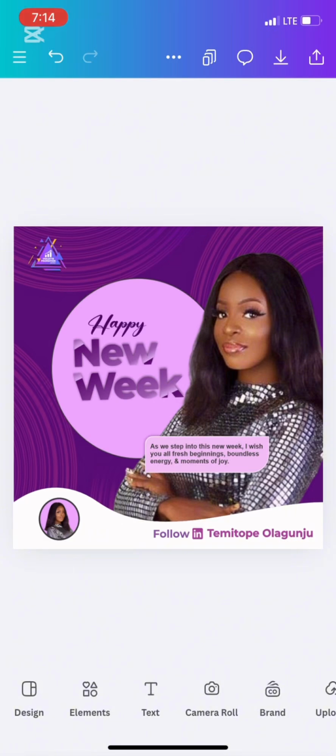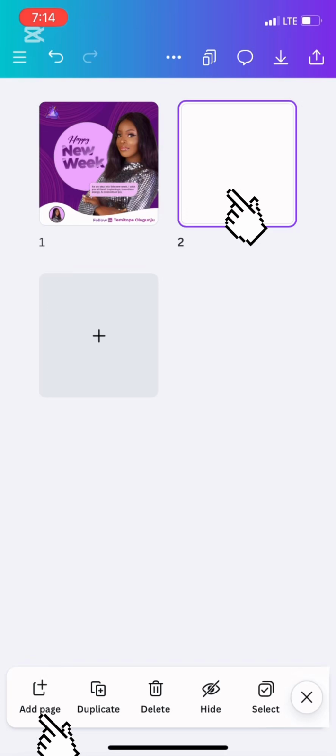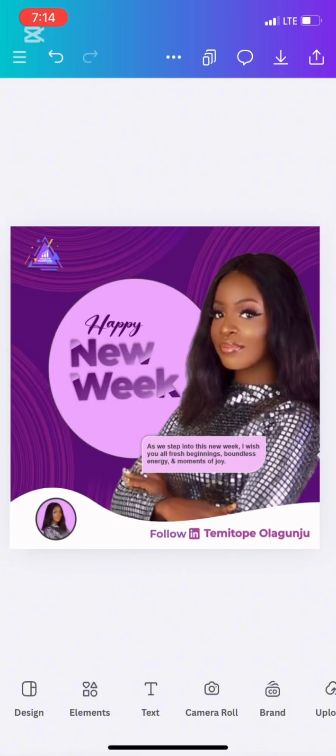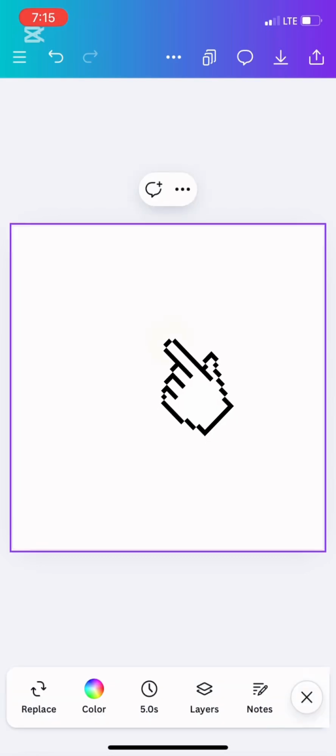So the next thing we want to do is to zoom this in to create a new page where the design is going to be coming on. So what we'll be doing is switching between two pages to recreate it. So we zoom in, we tap on add page, and then we tap on the blank space to start our design. So we'll be creating this on this blank space.